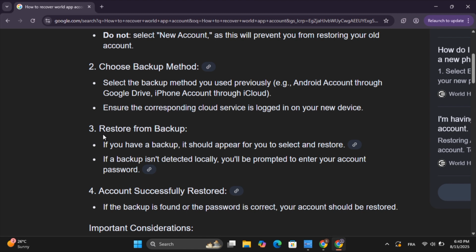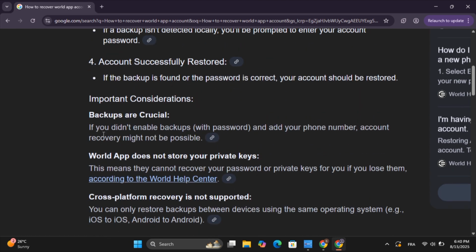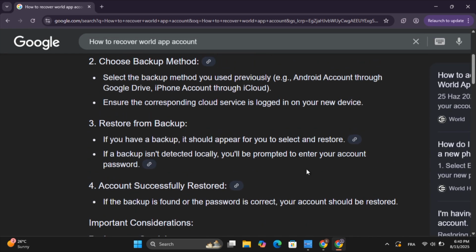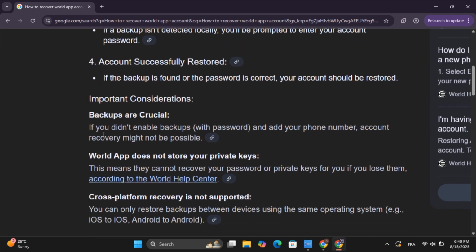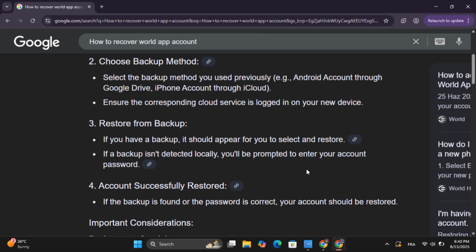Choose a backup method, as you can see, Google Drive, iPhone account, Android account, then restore from backup. If you have backup, it should appear for you to select and restore. And account successfully restored. If the backup is found and the password is correct, your account should be restored.